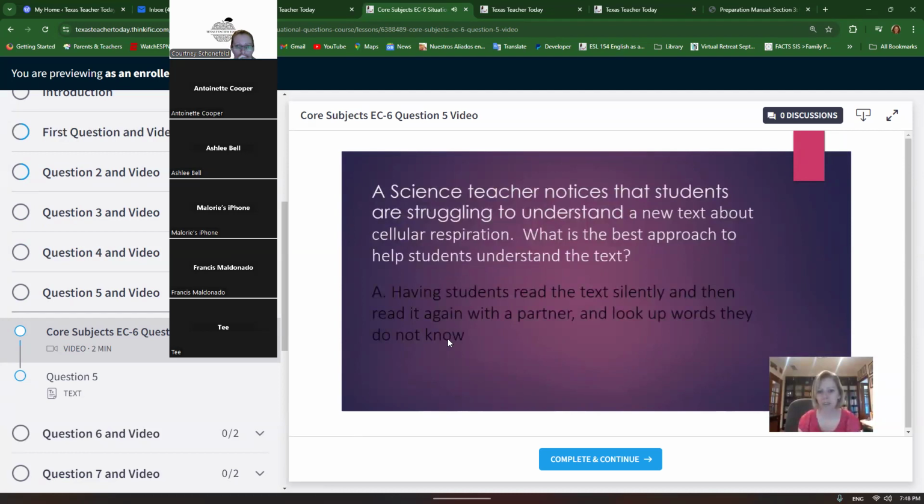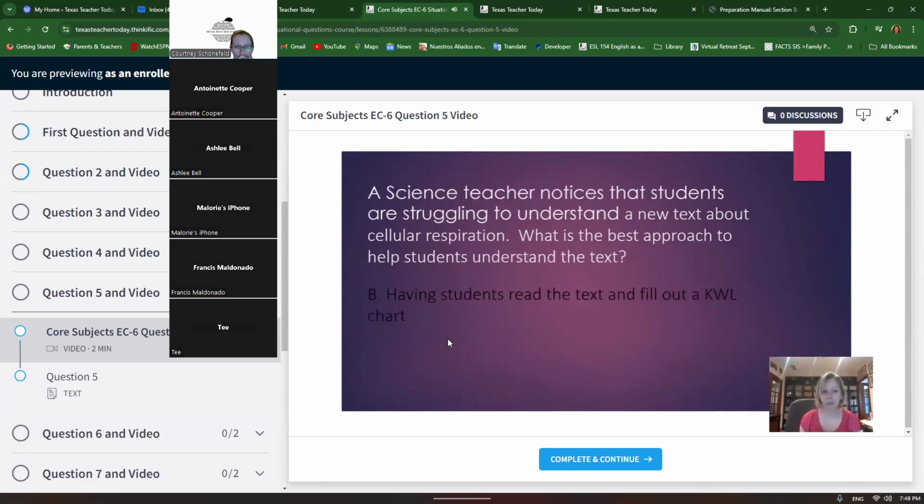Option A, having students read the text silently and then read it again with a partner and look up words they do not know. This one is on topic, so we'll definitely keep this as an option. Option B, having students read the text and fill out a KWL chart. KWL charts are great for expository texts, and this is an expository text. So this one is also on topic and is a great option, so we'll keep this one as well.